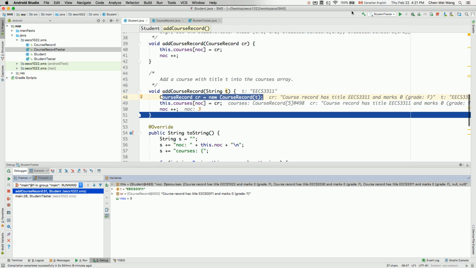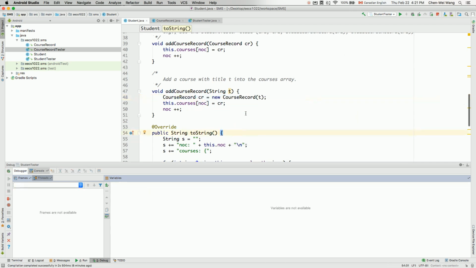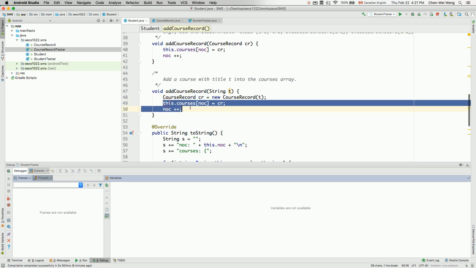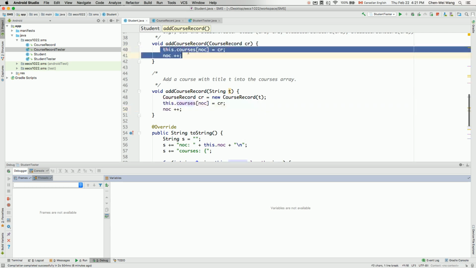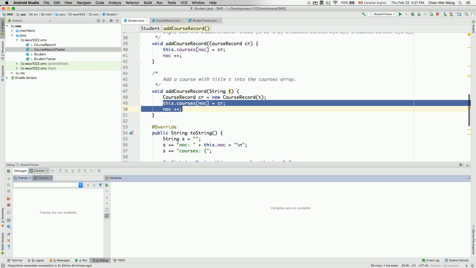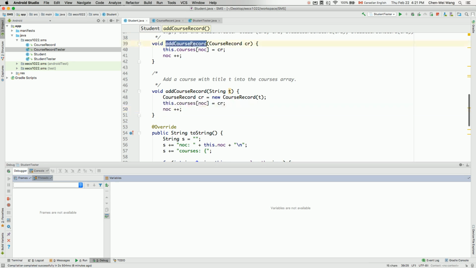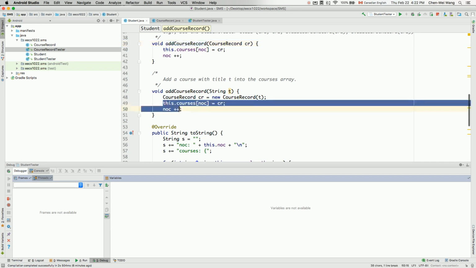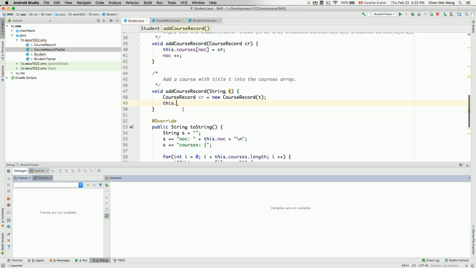Okay, so now let me stop the debugger over here, and I want to show you a better way to do it. You can see that over here, these 2 lines and these 2 lines are the same, aren't they? If you repeat your code, we say that your code smells. So we want to get rid of this smell. How can we do that? We can simply call the first version as a helper method. That's what we can do. I can simply say this dot add course record and then CR.